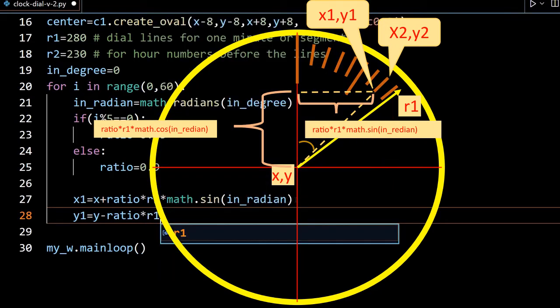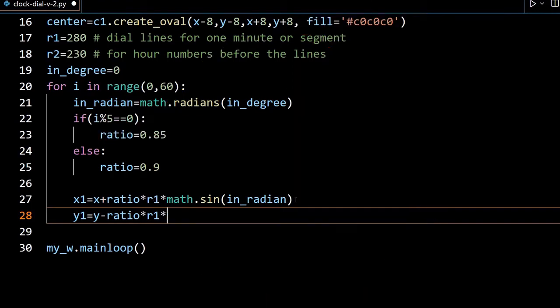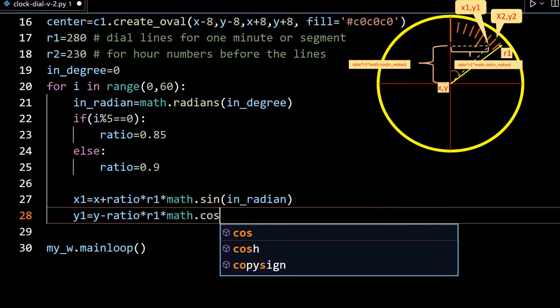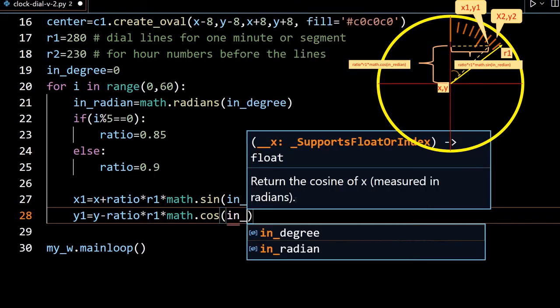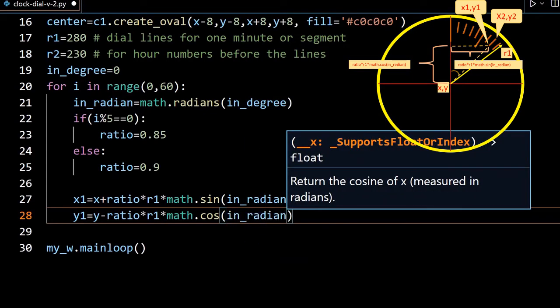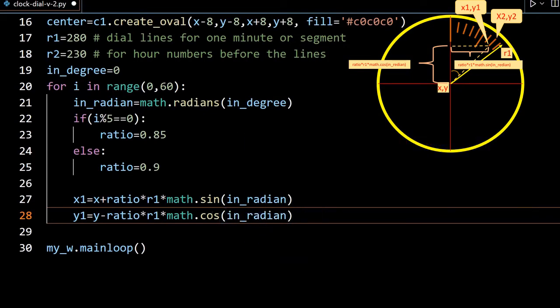Now again multiplied math.cos. Now here, just brush up your trigonometry knowledge so you can easily understand which part is sine and which part is cos. So I am getting x1 y1. What will be x2 y2?